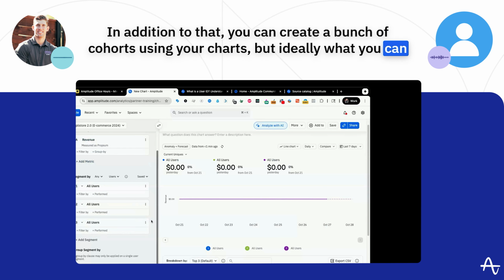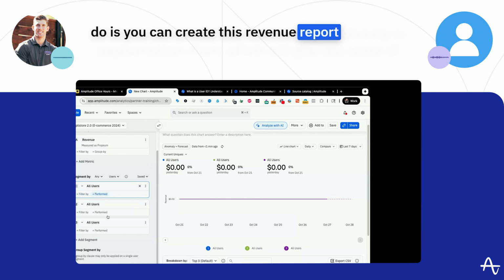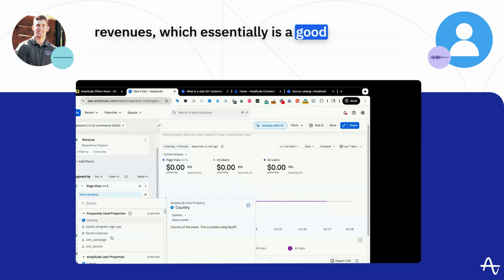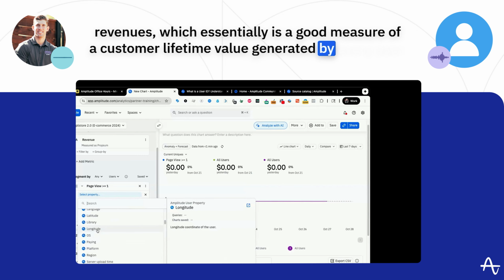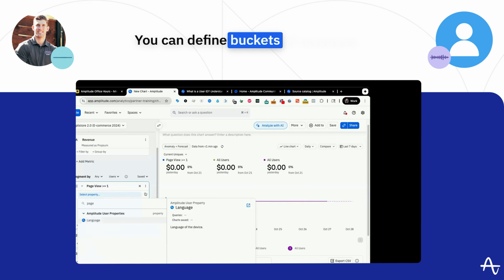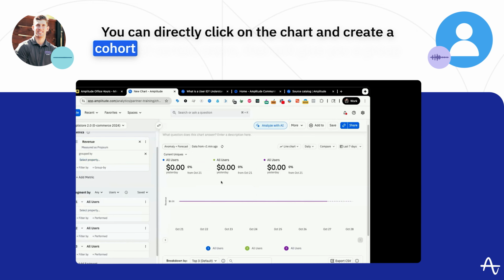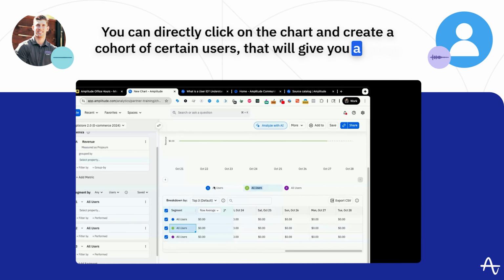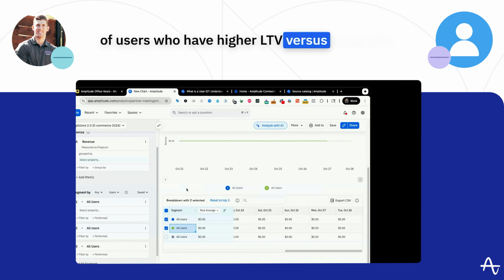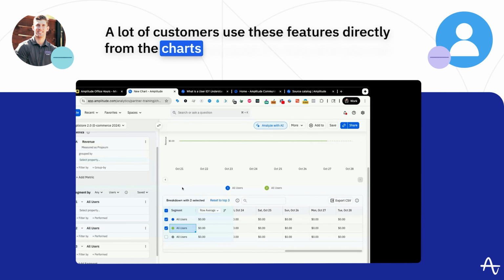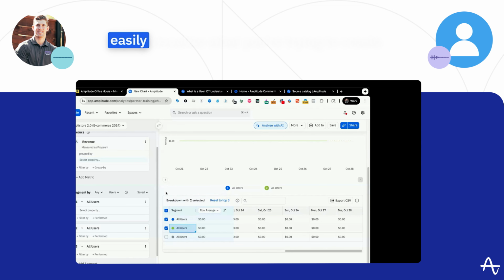But ideally, what you can do is you can create this revenue report directly in segmentation chart, which will give you sum of revenues, which essentially is a good measure of a customer lifetime value generated by every user. You can define buckets of revenues. You can directly click on the chart and create a cohort of certain users that will give you a group of users who have higher LTV versus lower LTV.